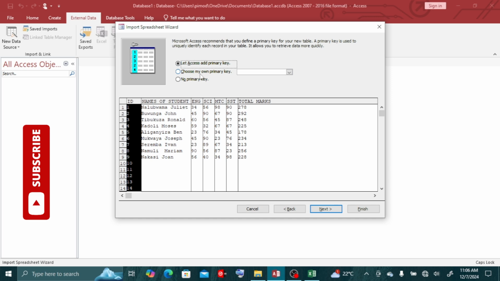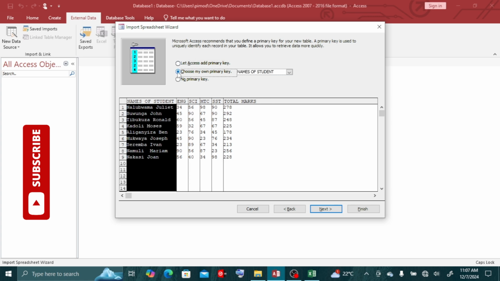Or there is another option which says choose my own primary key. If you check this one, Access allows you to select any column you want to be a primary key. You come here, you click here, and all the columns or fields will appear here, and you select the one you want to be a primary key.